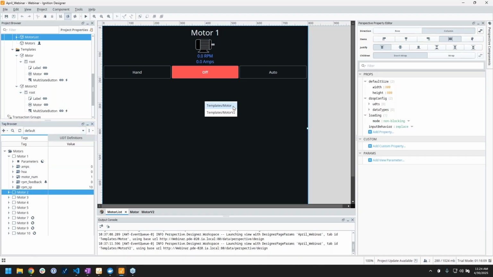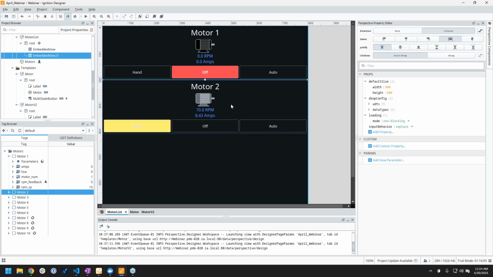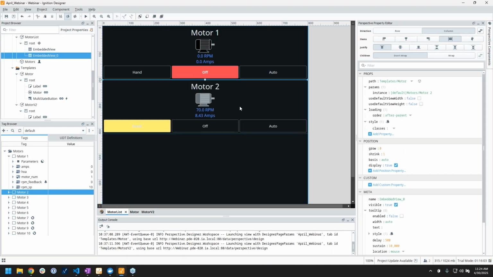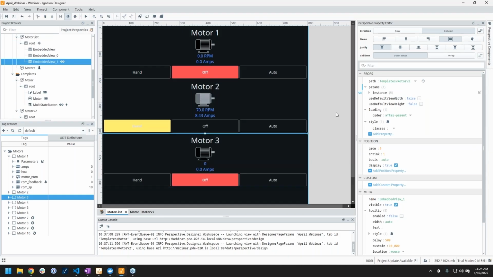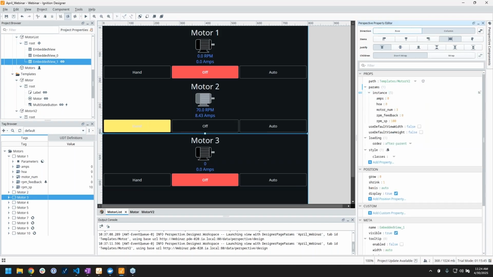And now you can see I get my 2 options for my different views that I created. I'll use the regular motor 1 first, and you can see it just passed motor 2's path into the instance parameter. But if we do the same thing for motor 3 and use the V2, you'll notice that it does look a little bit different, right? It created this little binding right to the instance param, and we can see the whole structure there. So that's the difference between those two.